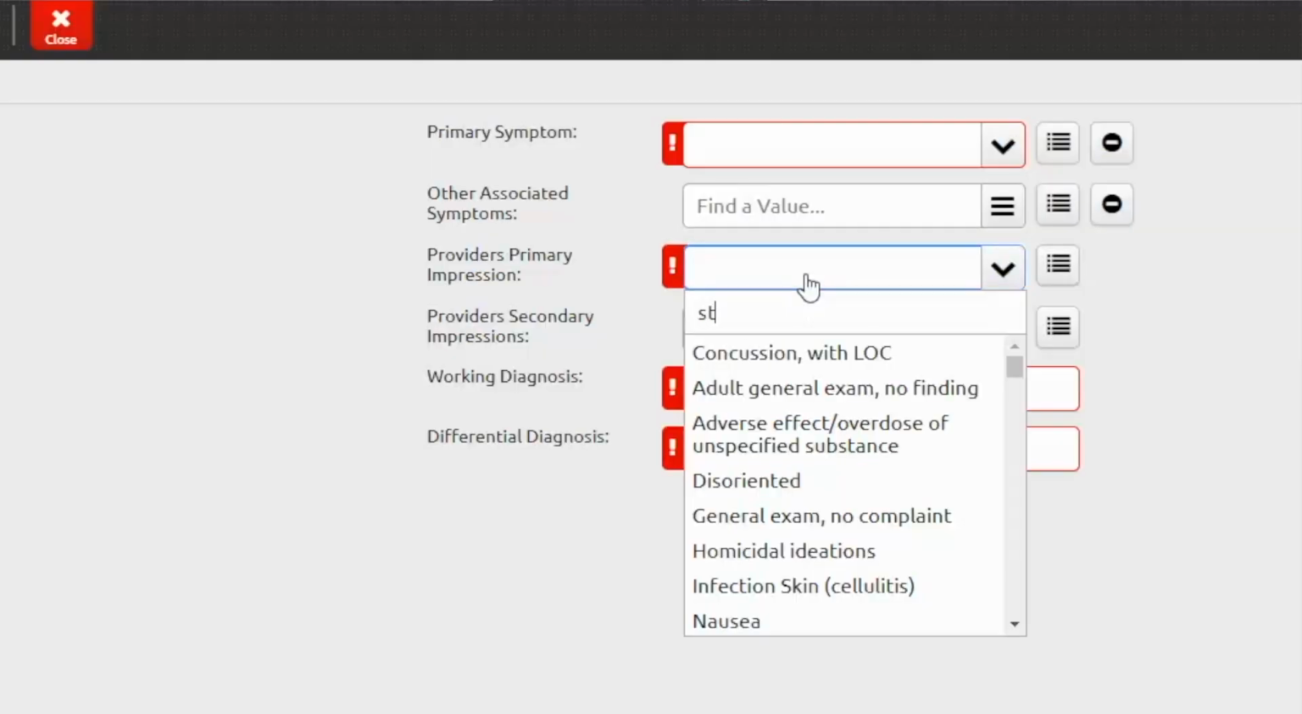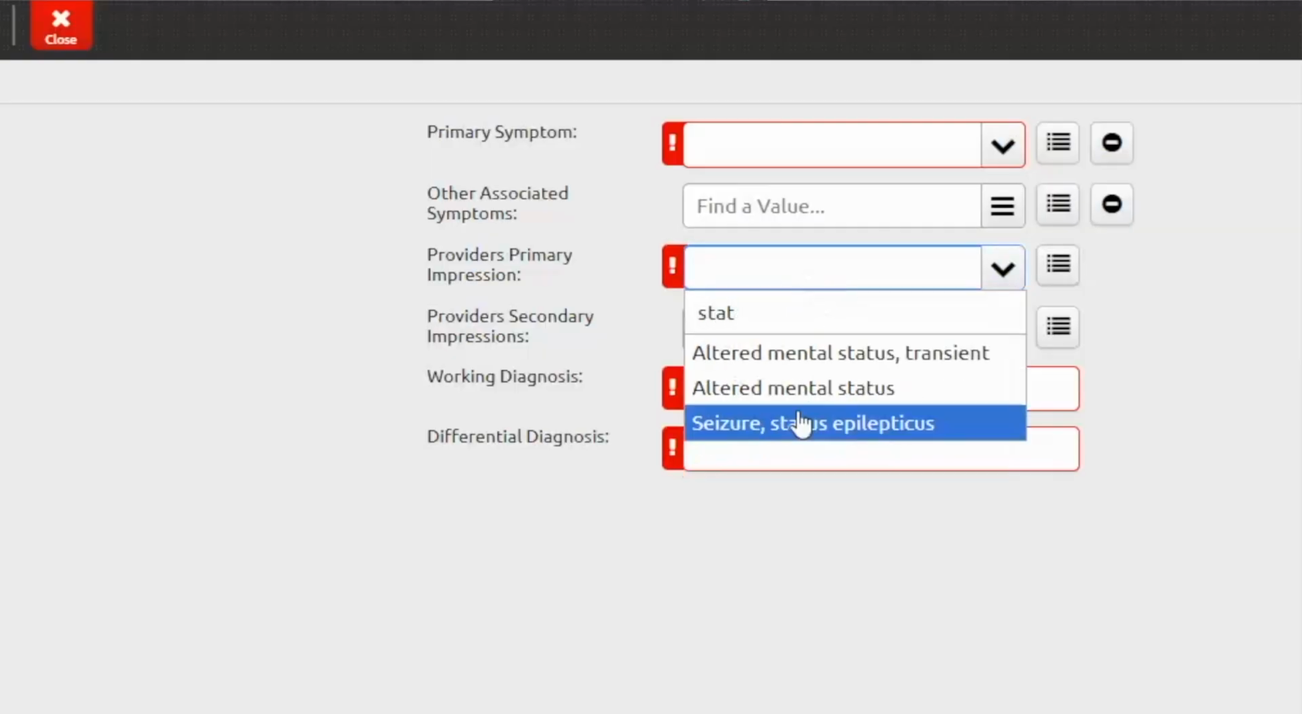So the denominator here is primary or secondary impression of status epilepticus, not of seizures. You can document a seizure. That won't get in here because, as we all know, if you've run more than a few of these, most people who have seizures stop on their own, don't need us, and certainly don't need a benzo. Right. This is status epilepticus. Status epilepticus bad. They need benzos.